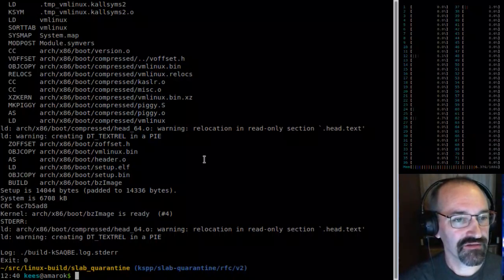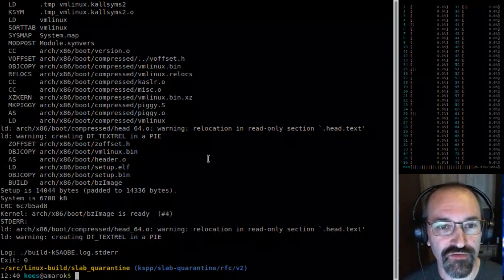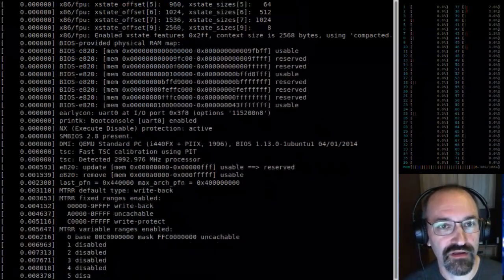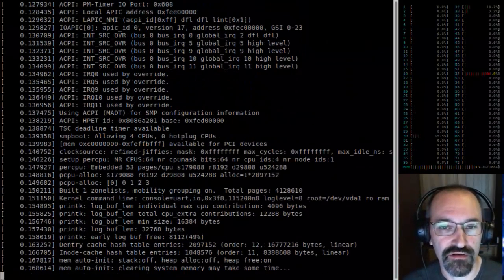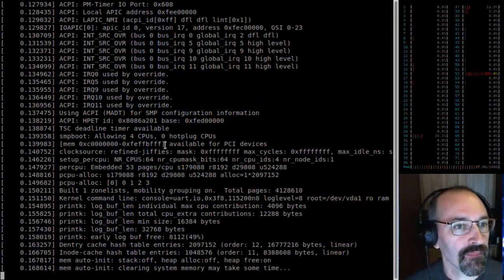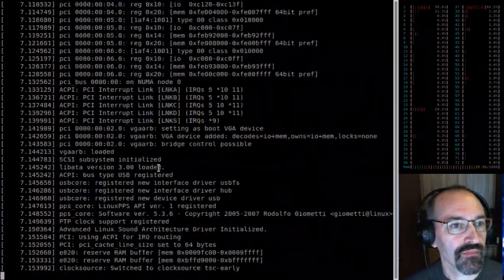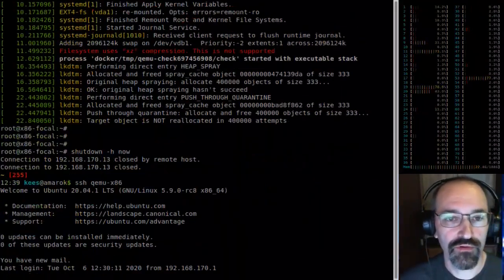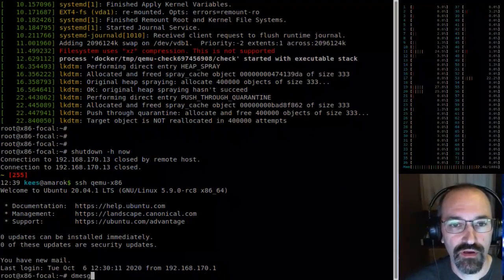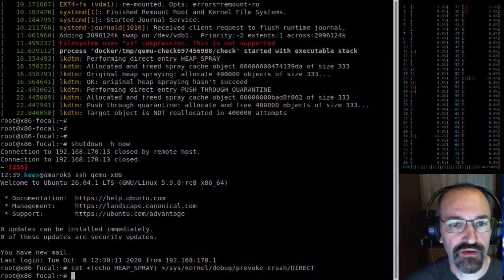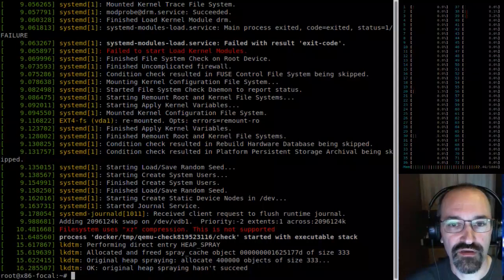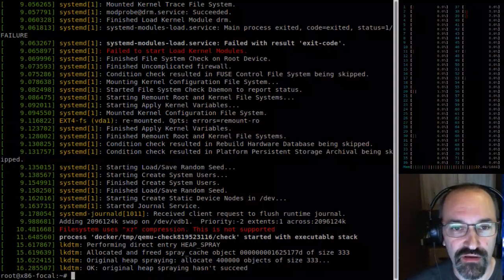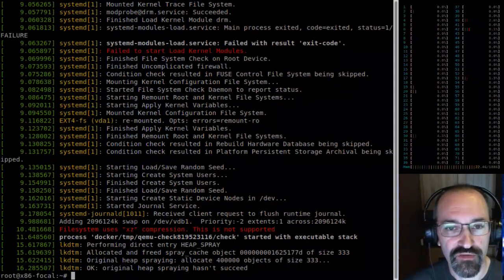What is that on my right? Oh, there's that one too. Hey, Gustavo. Okay, this is built. Let's boot it again and see if my attempt at breaking it does, in fact, work. Push through quarantine, heap spray. What does it say? Nope, so that didn't work for me. Or rather, I did not succeed in breaking it.